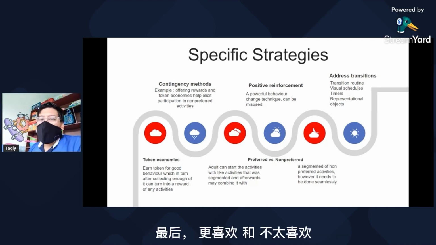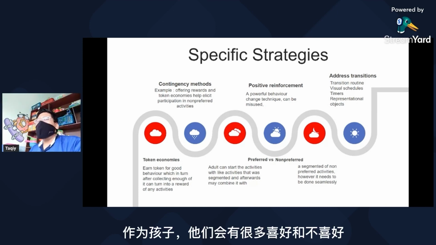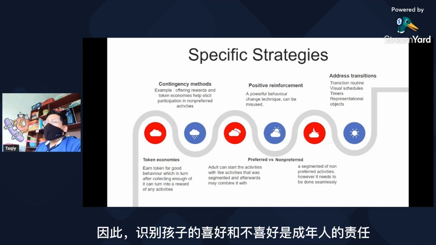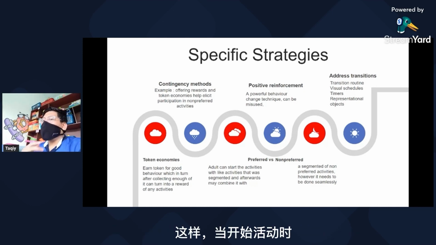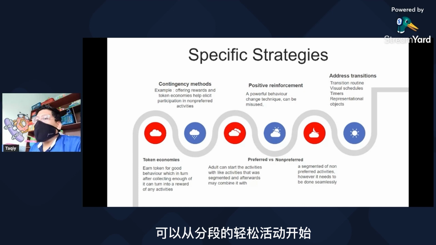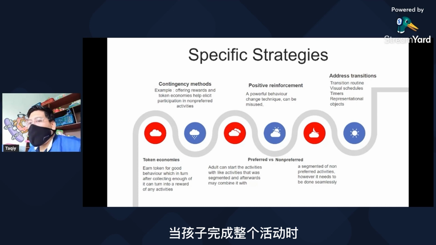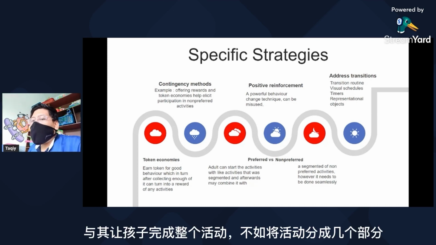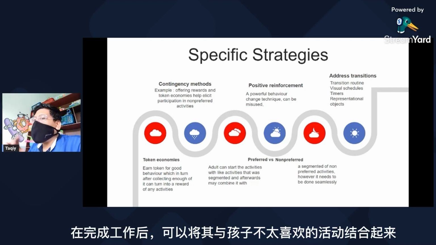Okay, lastly, preferred and non-preferred. As children, there are many likes and dislikes. So it is up to the adult to identify which the child likes and which the child dislikes, so that at the start of the activity, we can start with the liked activity. That is segmented, meaning that instead of doing the activity as a whole, they need to segment it, and then afterward can combine it with the non-preferred activity.